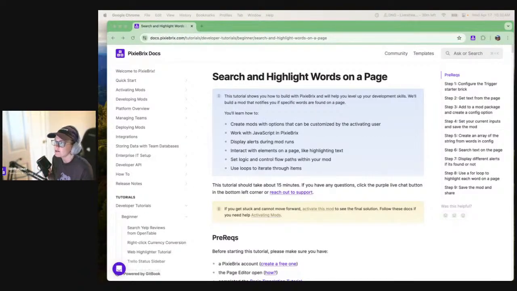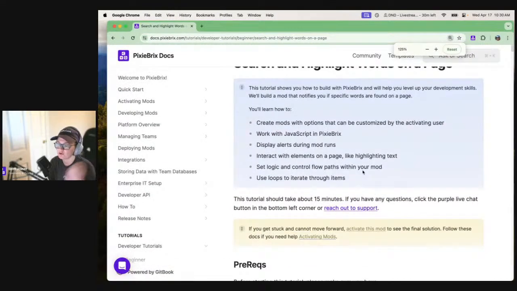But here's why you actually want to learn how to do that. Because even if you're not sure if this specific mod is what's useful to you, knowing how to do these things, create a mod with configurable options, use JavaScript in PixieBrix, display alerts during mod runs, and create logic. So if this happens, then do this, or otherwise do this. Interact with elements on page and using loops in PixieBrix. These are all skills that you're going to want to know. And so doing this is, hopefully, well worth your time and hopefully worth learning how to use these skills.